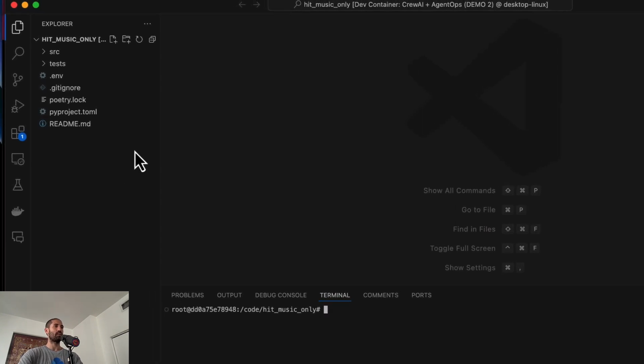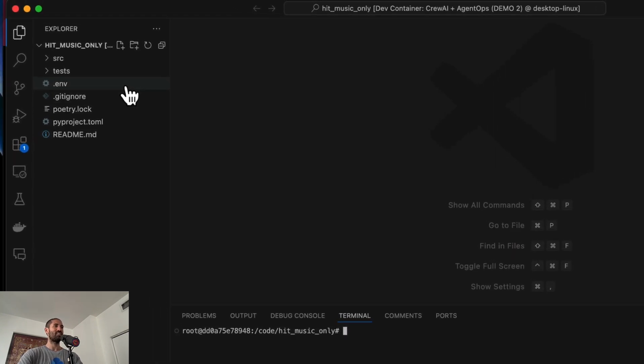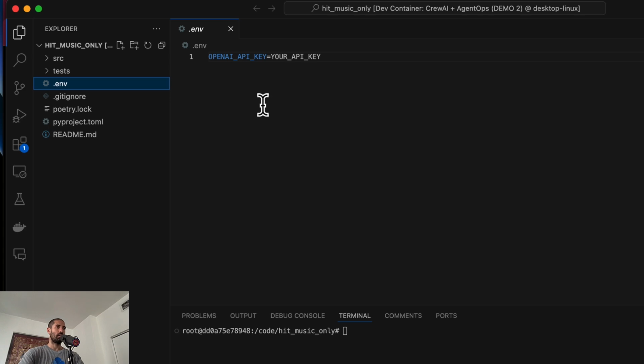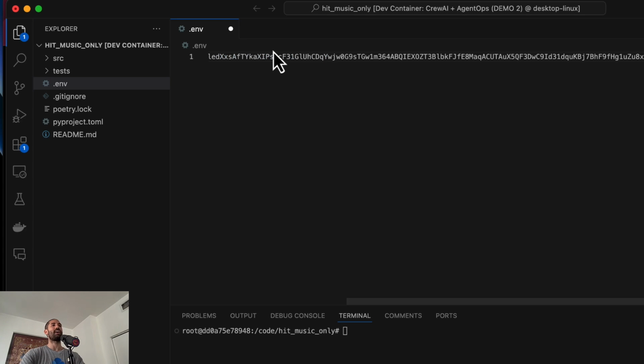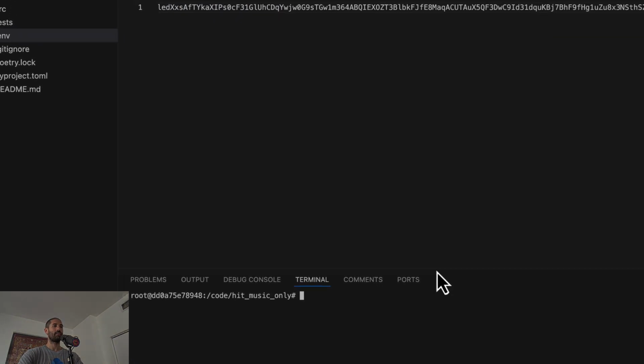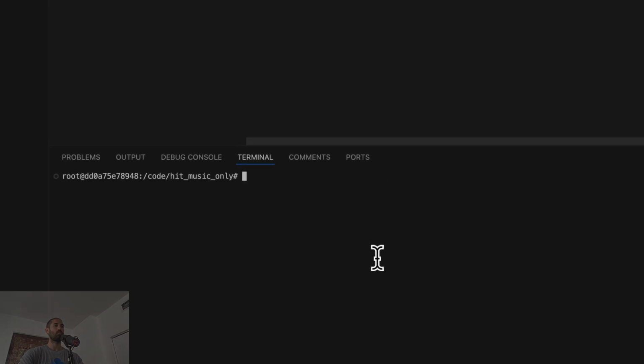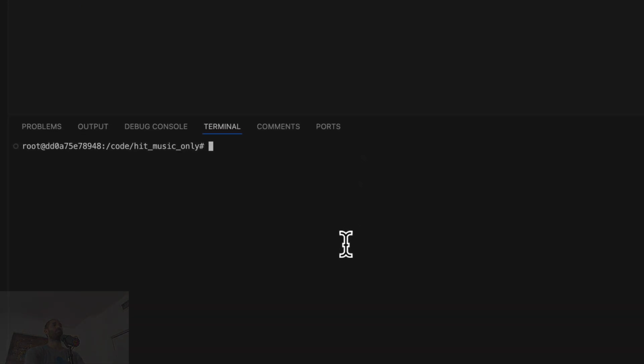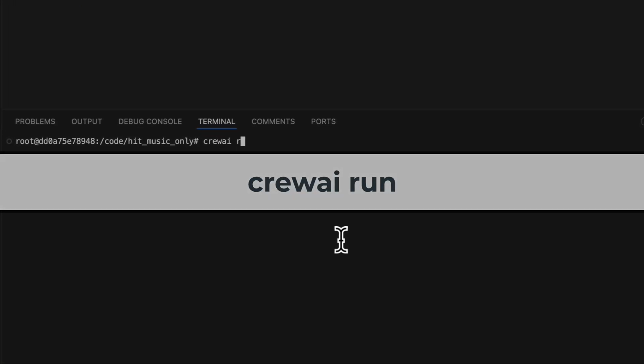Inside of the poetry project, at the root, there is this .env file. Let's make sure that this file includes a line that reads in all caps, OPENAI_API_KEY equals. Then we will paste in the value that we copied from OpenAI. After we have that set up, let's run our crew again, and hopefully everything works. So we'll type crewai run.